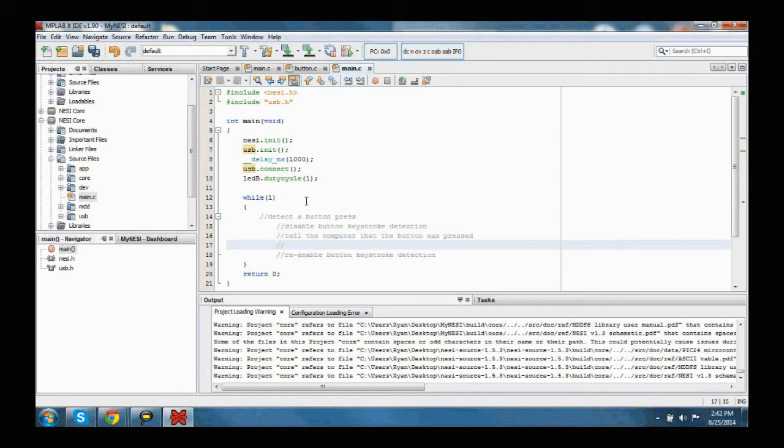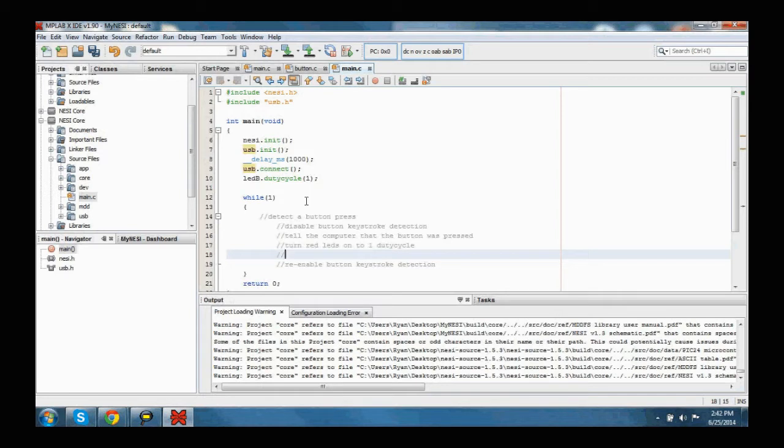And next, I want some indicator that the button press is actually detected, so I'm just going to turn the red LEDs on. And then I'll just wait for like 100 milliseconds, just so I can see that it actually ran. Then I'll turn the red LEDs off. Alright, so for detecting the button press, if you don't know how to do this, you can go look in the button code module video that'll explain it.